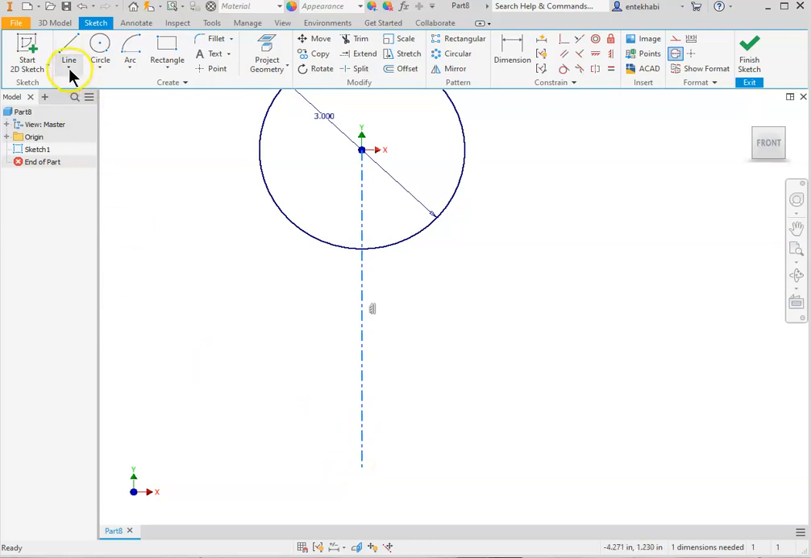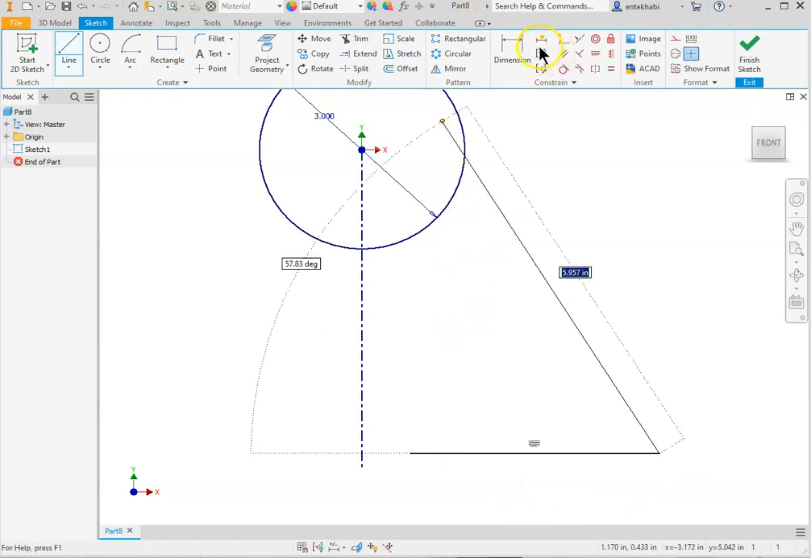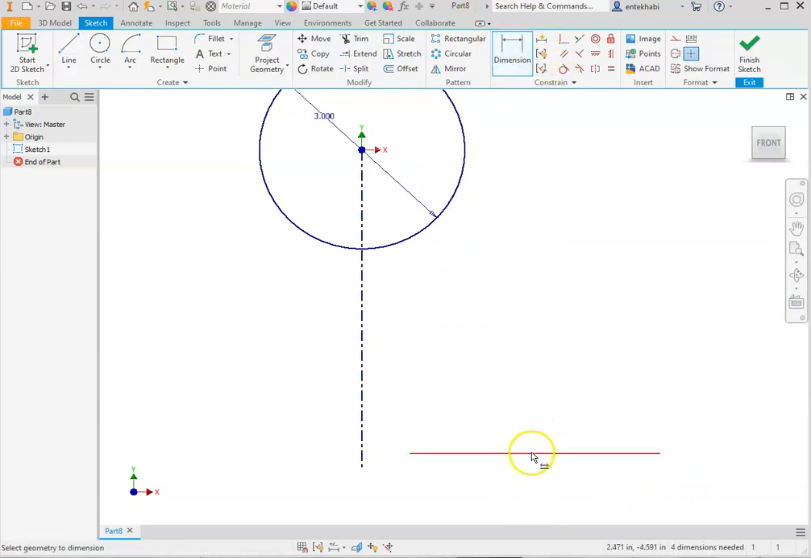Next step, we draw another line anywhere on the screen. That line is the horizontal line. Make sure your horizontal constraint is displayed and add dimension to that line to be equal to the base, which is 3.75 units.